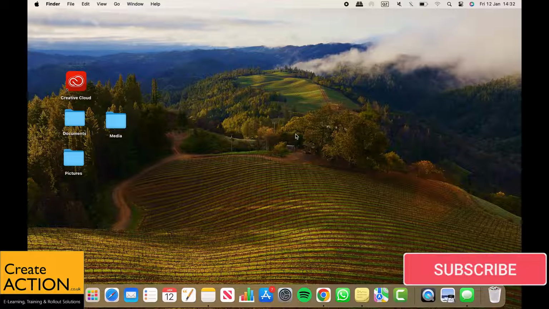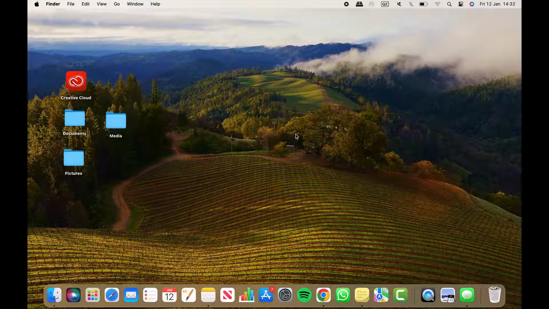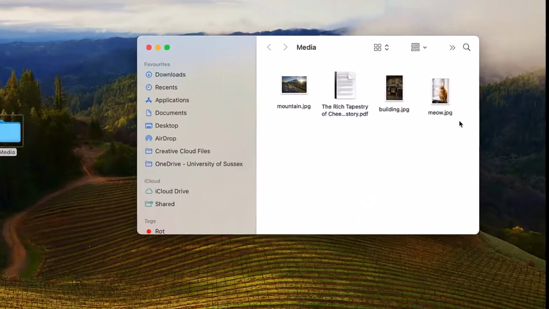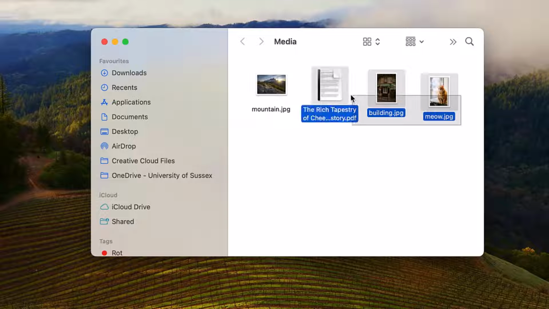In this video, I'll show you how to create a PDF document from different files on your Mac. Let's say you've got a few different files in your folder and you want to merge them into one document. In this folder here, we've got three JPEG images and one PDF document.